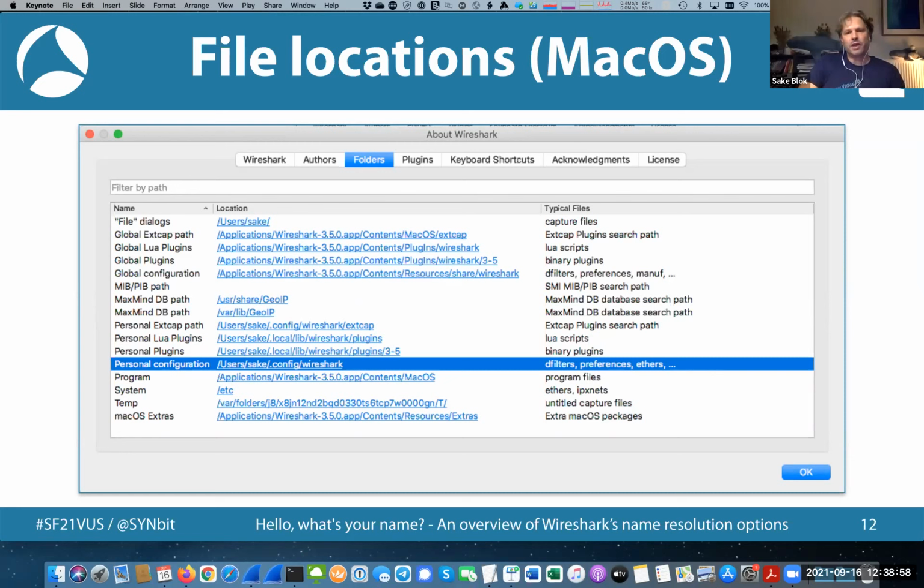While the ethers file gives individual MAC addresses a name, we also have the manuf file, and it will do OUI lookups and other well-known MAC addresses. It's generated at compilation time, so Wireshark takes quite a few sources, compiles a list, and it will be shipped with Wireshark. That's placed in the global configuration directory. So your ethers file can be in the other three directories, and the manuf file will be in your global configuration directory.